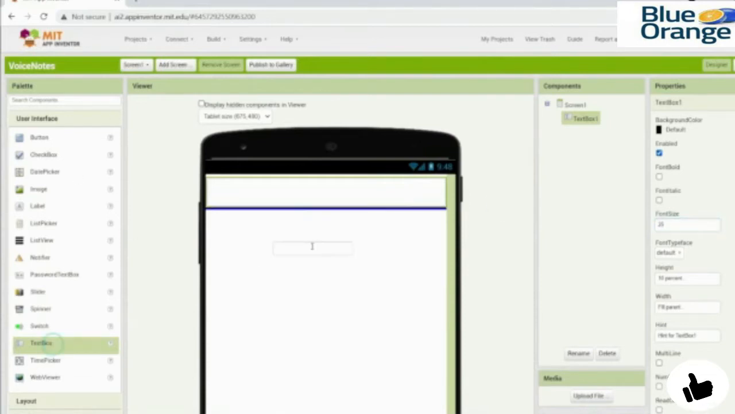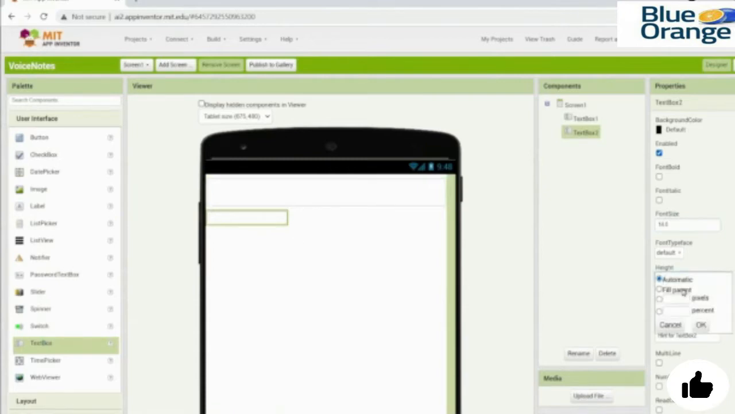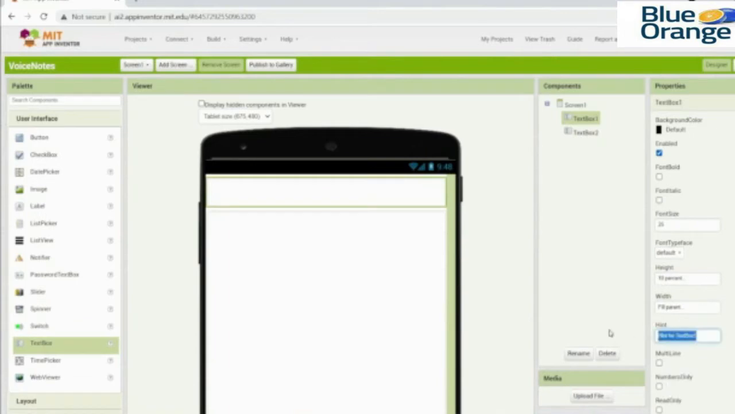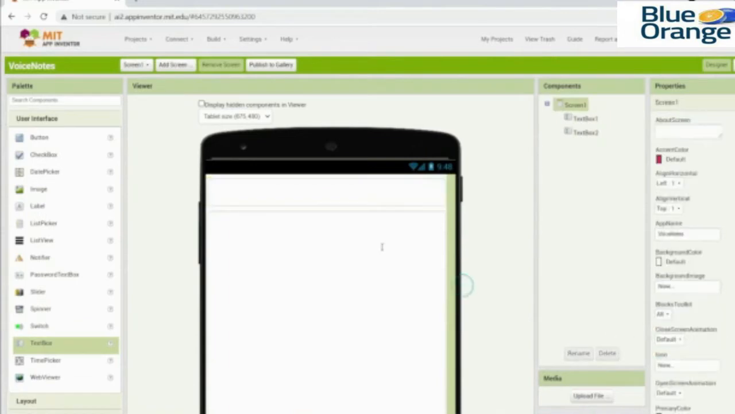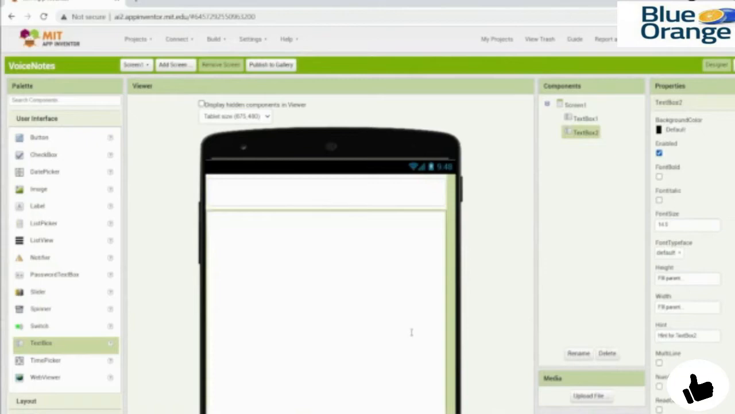Next we are going to bring in another text box in which they will type the notes or the content. So here I am going to put the height to be fill parent, and then the width should be fill parent. Now in the hint of text box 1, which is the title, I am going to put the hint to be title, and then in text box 2 where they will type the content, the hint is going to be start typing here.